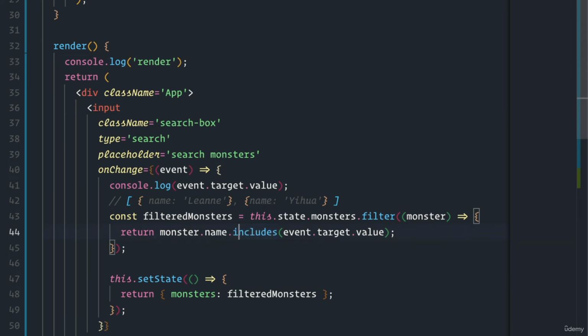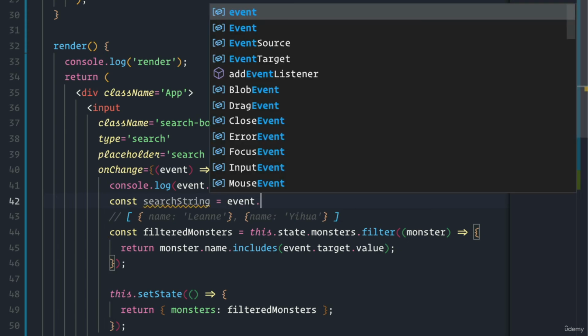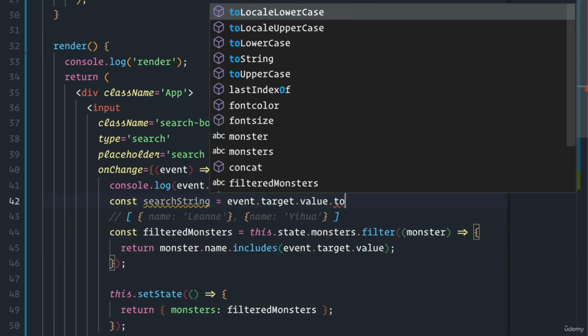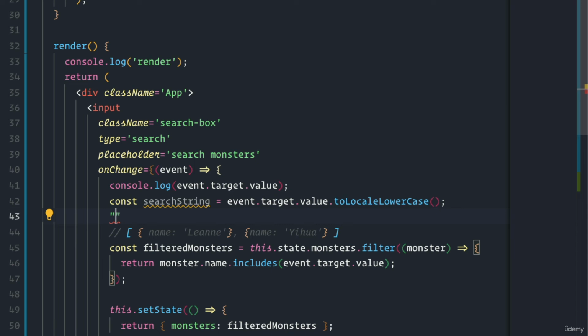In order for us to make this case insensitive, we actually need to lowercase all of the text that we're typing in. So here what we can do in order to actually make this handier for us is let's actually cast this into a variable. So let's say searchString is equal to event.target.value.toLowerCase. So toLowerCase is a method on all strings that lowercases them all. So no matter where there is a capital, it will get lowercased. So if you have a string that's like A like this, when you run toLowerCase on it, it will give you back a string that's like this.